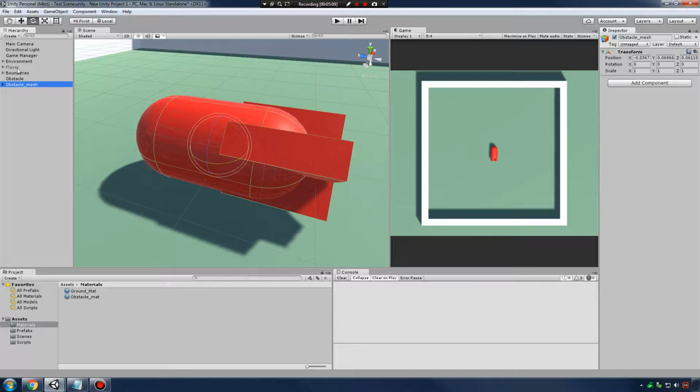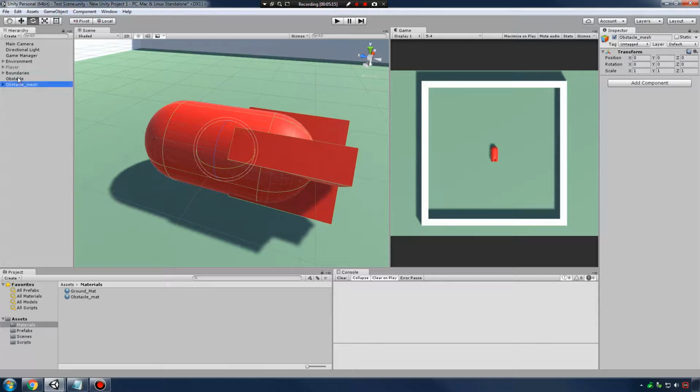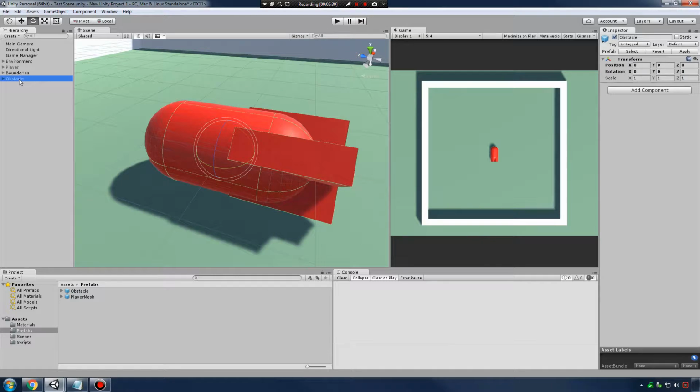I need to unparent my obstacle mesh, reset. Make sure all my transforms are reset while I'm making this prefab. There we go. So there's my obstacle prefab right there. All right, so why don't I go ahead and drag my obstacle into my prefab folder, and now we have a prefab for my obstacle.